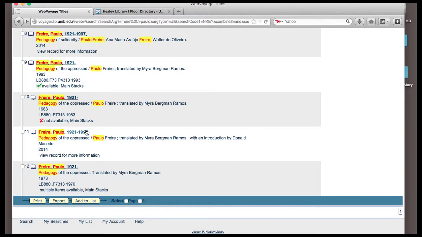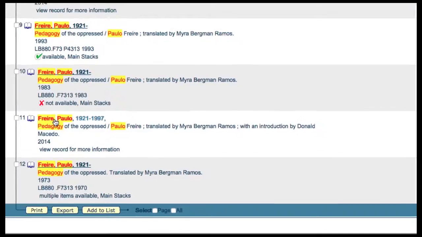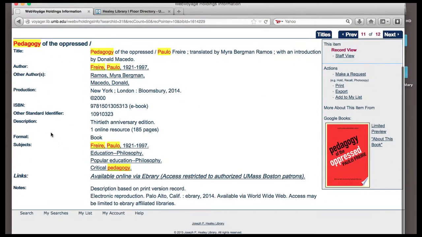And you'll see that some of these books don't have call numbers attached. For example, look at result number 11. It's the same book, Pedagogy of the Oppressed. It says view record for more information, but it doesn't have that call number listed there. So I'm going to click on that title and look at the record. I'm scrolling down to the very bottom of the screen, but I'm not seeing a call number.